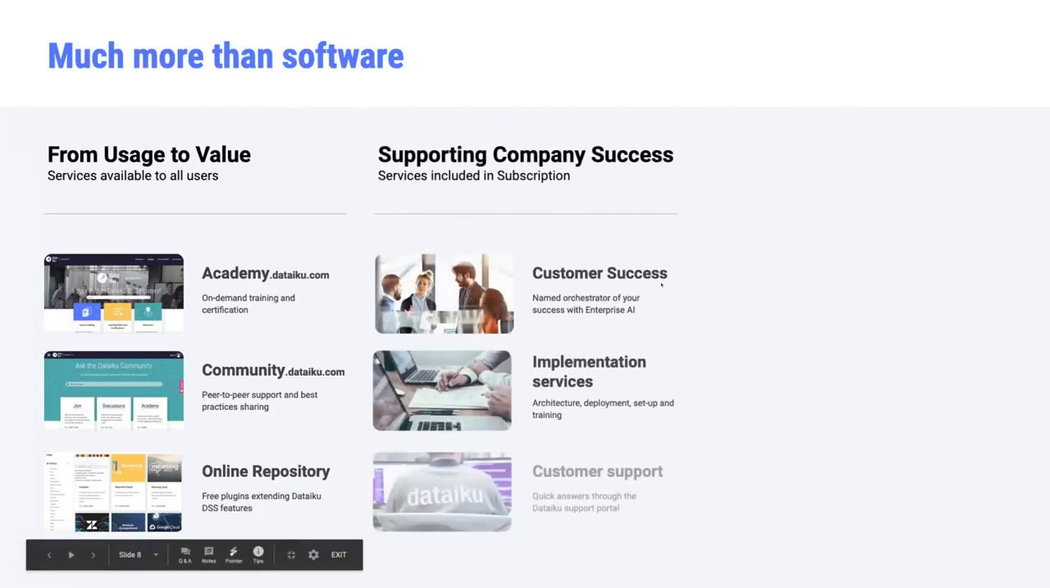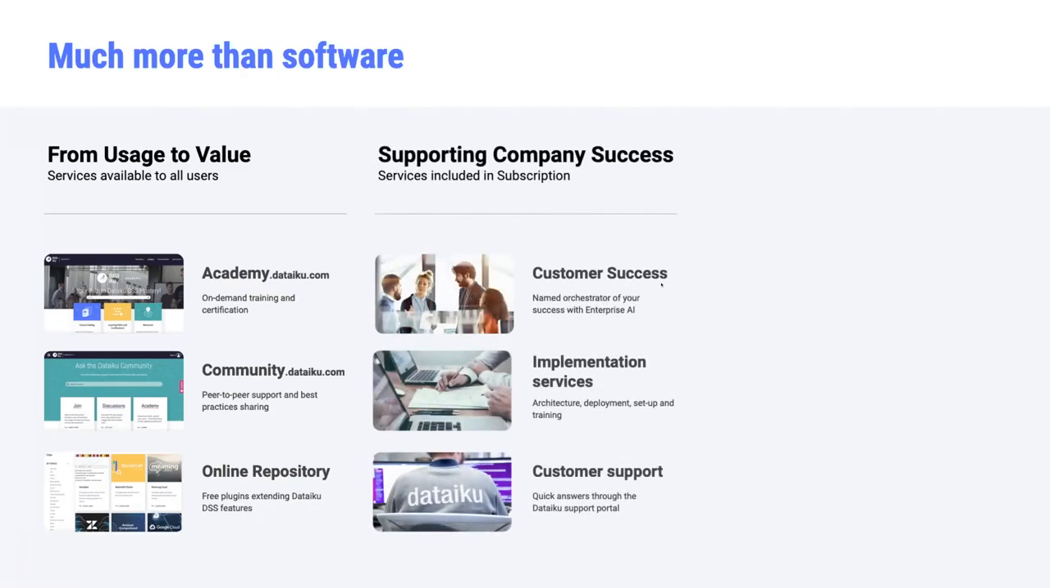So we have a great customer success team that would help you with the orchestration of your success with respect to enterprise AI. We also have implementation services that would help you with the architecture, the deployment, the setup, and the training of the platform in your organization, as well as great customer support with different types of SLAs available easily for you when it comes to using the platform.